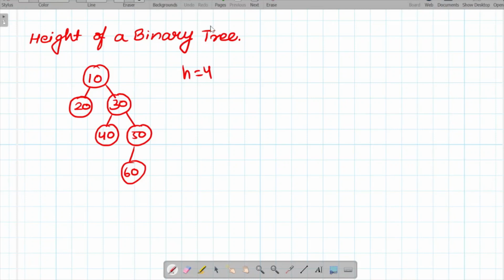So basically the logic behind this is, for every given node we will find the height of its left subtree and the height of its right subtree, and we will compare them, take the maximum out of these two values and add 1 to it. For example, suppose we have a given tree like this where it has only one node, that is the root node. What will be the height for it?